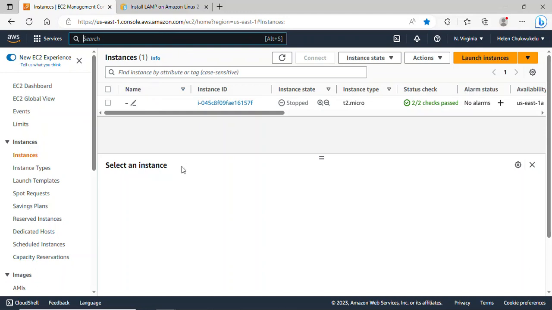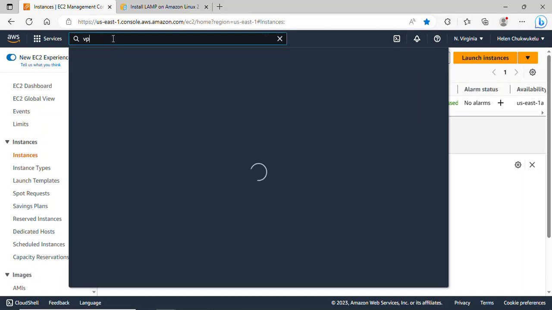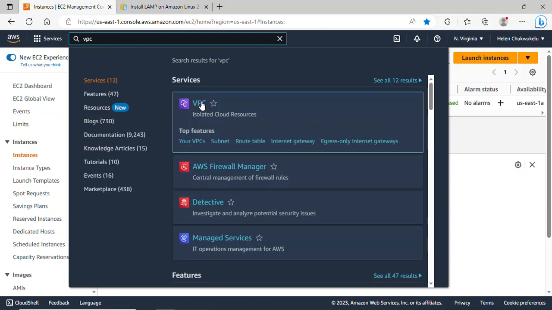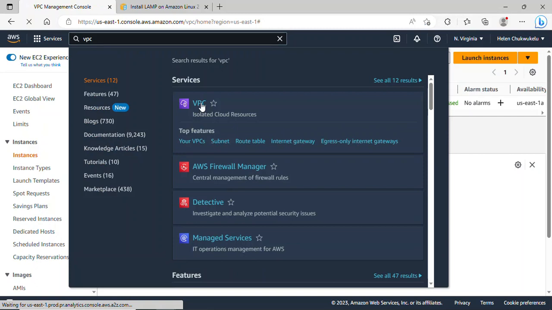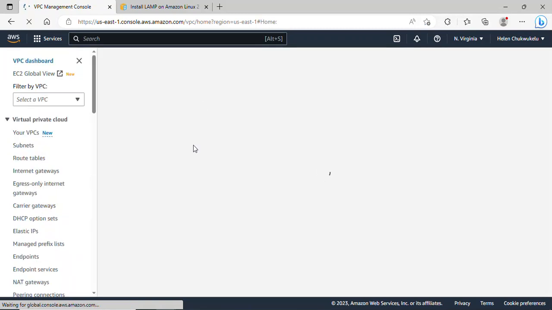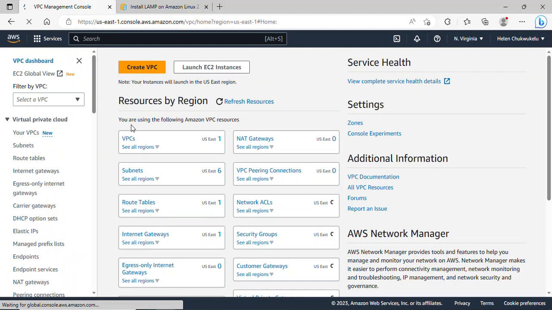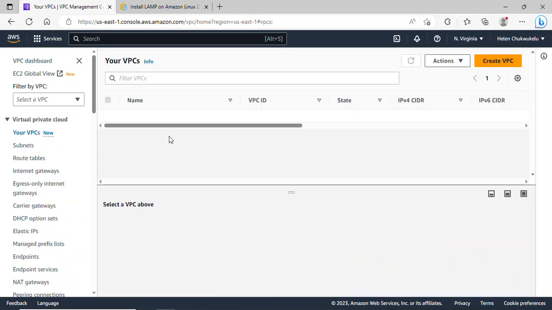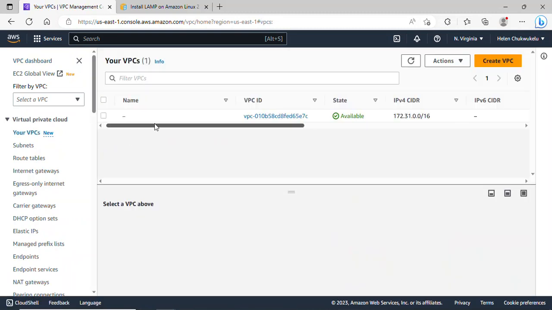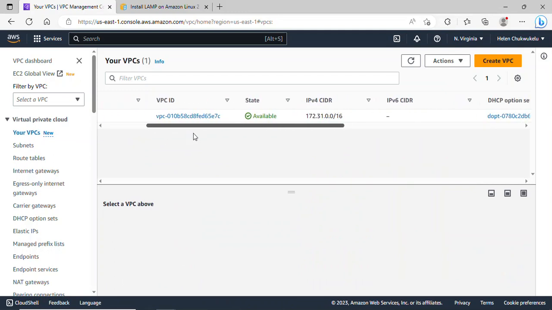So this is my AWS. I'm already signed in to my AWS management console. The first resource we'll be creating is a VPC. We'll be creating our own VPC. So I'll type VPC here and click on VPC. If you see what I have here, I just have one VPC, and this is the default VPC.